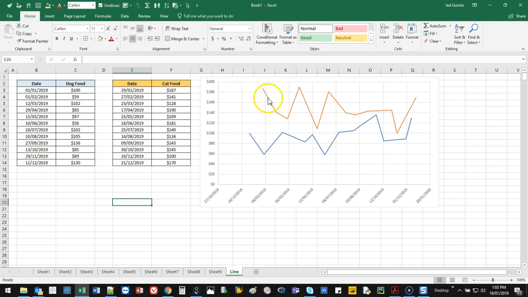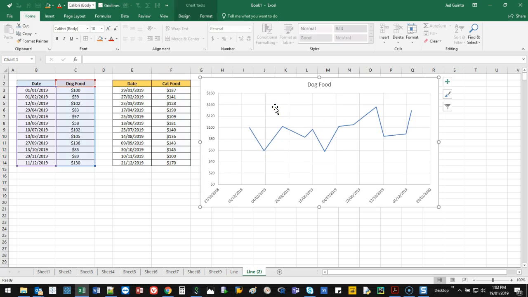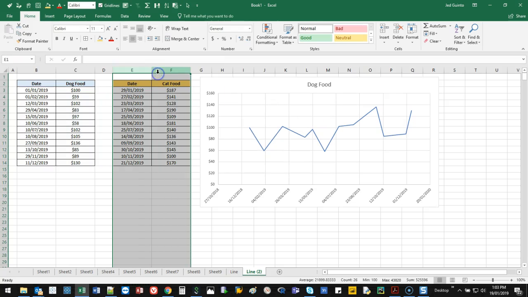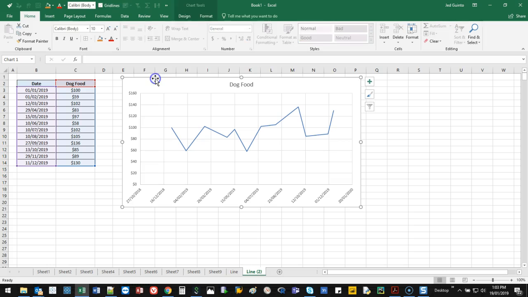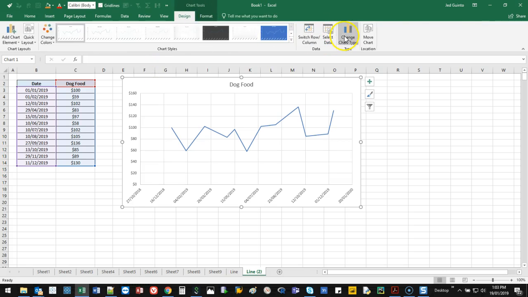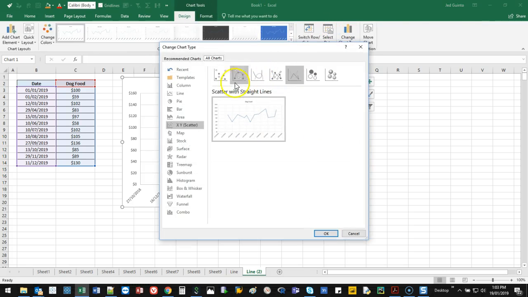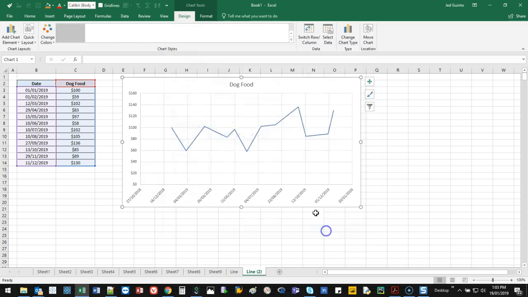Okay, so I'm going to get rid of one of these lines. Just duplicate this. I'm just going to drop over to my mouse. Okay, and I'm just going to go ahead and delete one of these. Okay, so let's get rid of that. And I'm going to change this to a scatter without the lines. So let's get rid of those lines. I just want that.